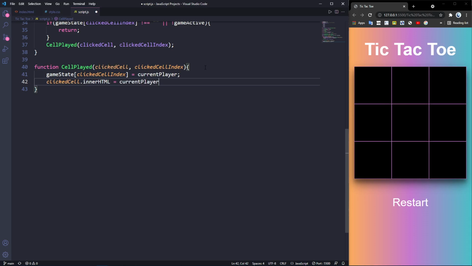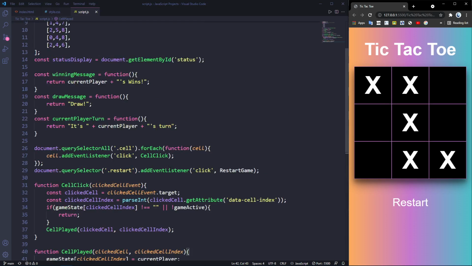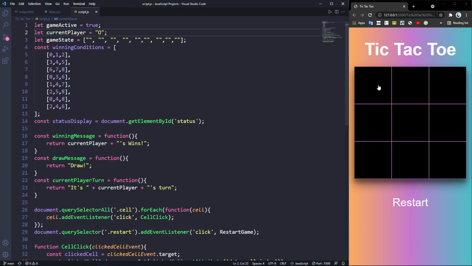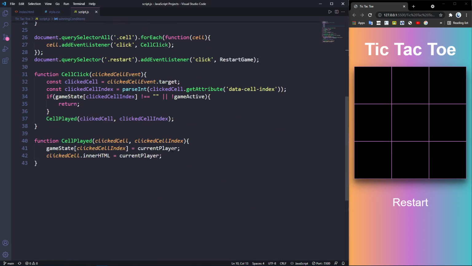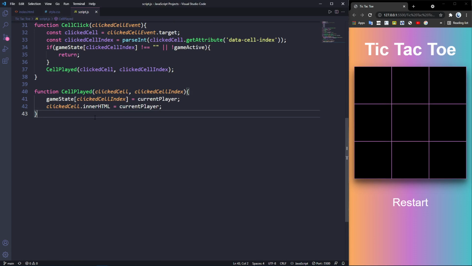and for the clickedCell innerHTML, I also would like to pass the current player, so that the first current player is X, and X, X, X. So what does it do? We haven't set it, but you can see that the current player now is X. If I modify this to O, you can see that it's O. That is because we haven't used the if else statement to check. Okay, so now we can use the if else statement to check.